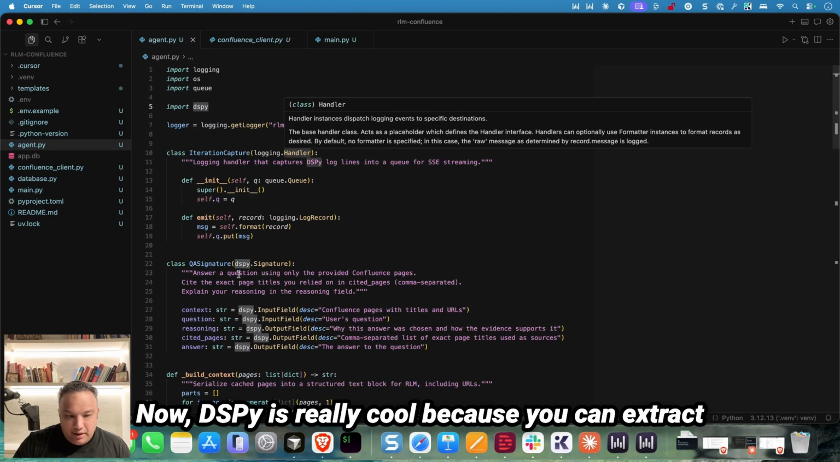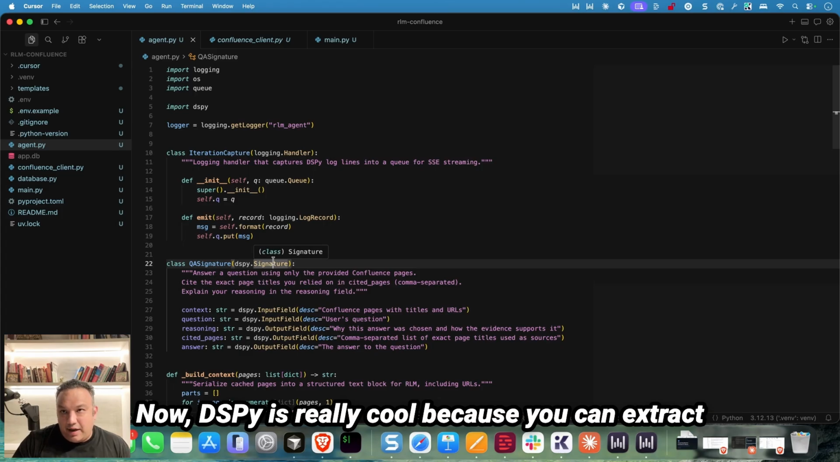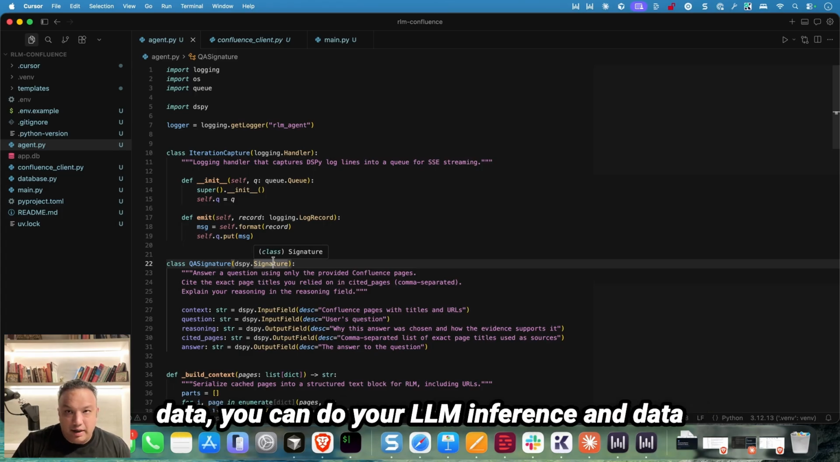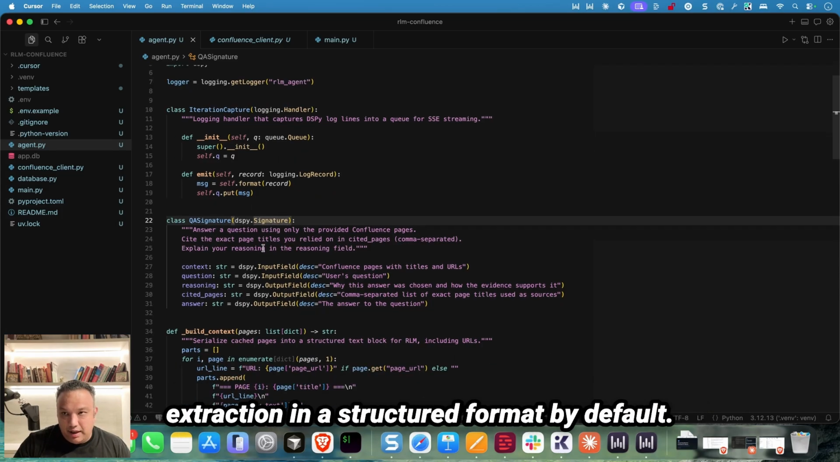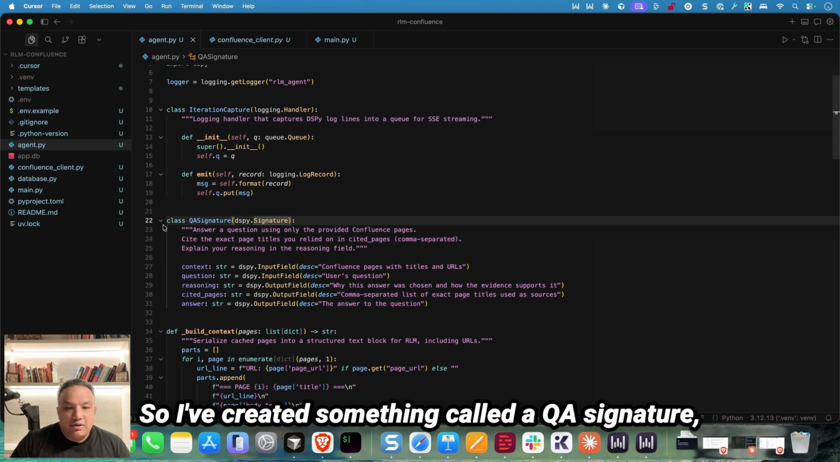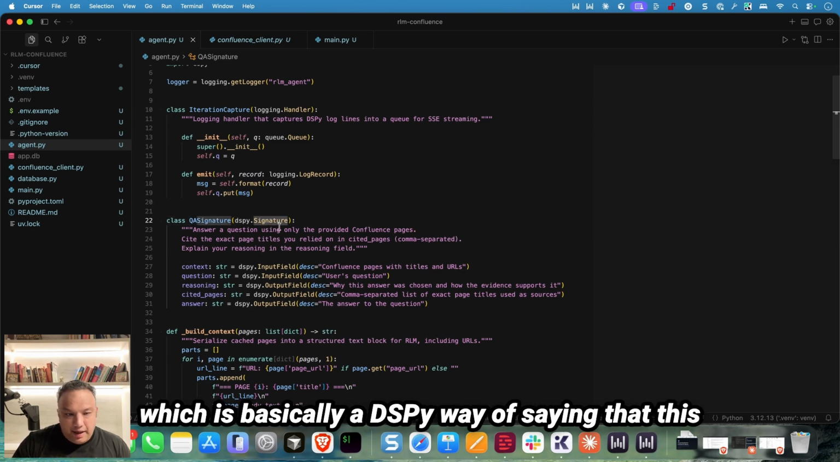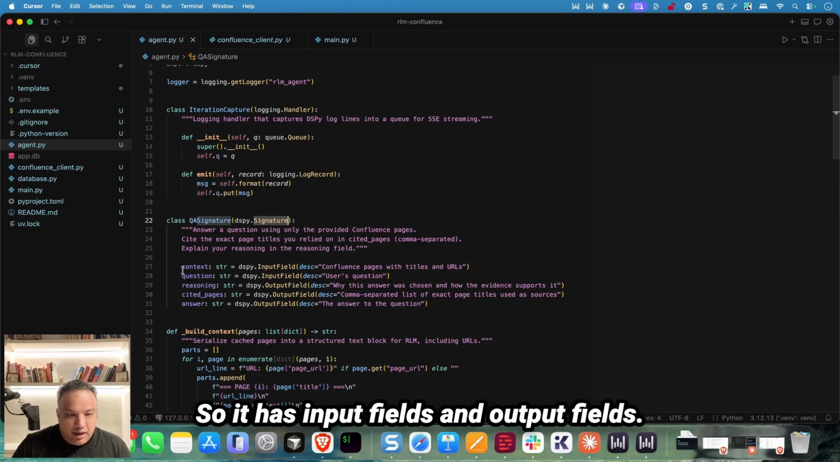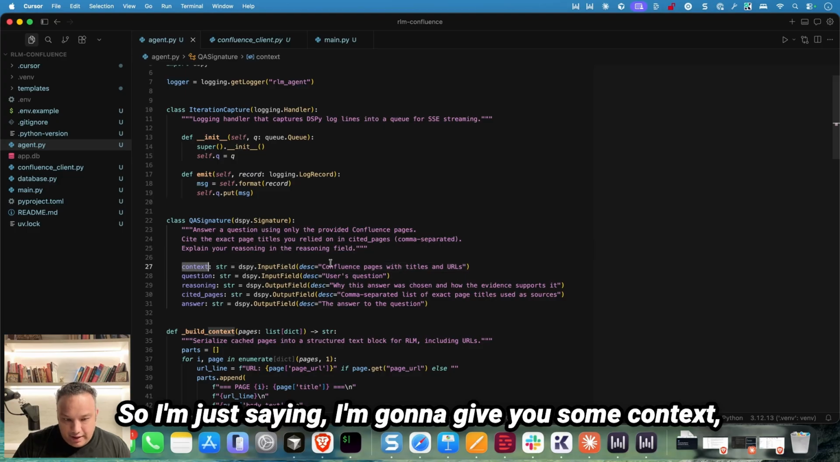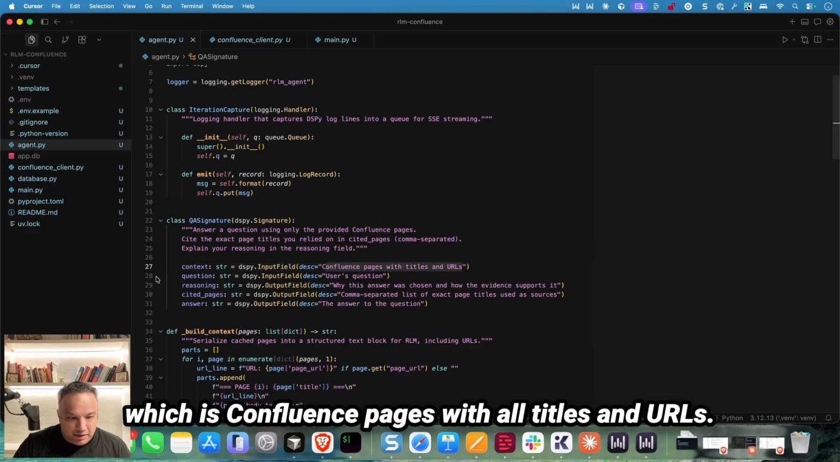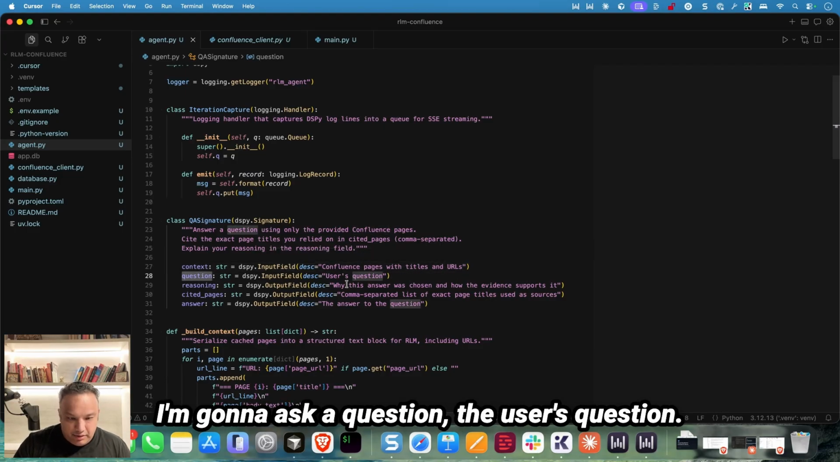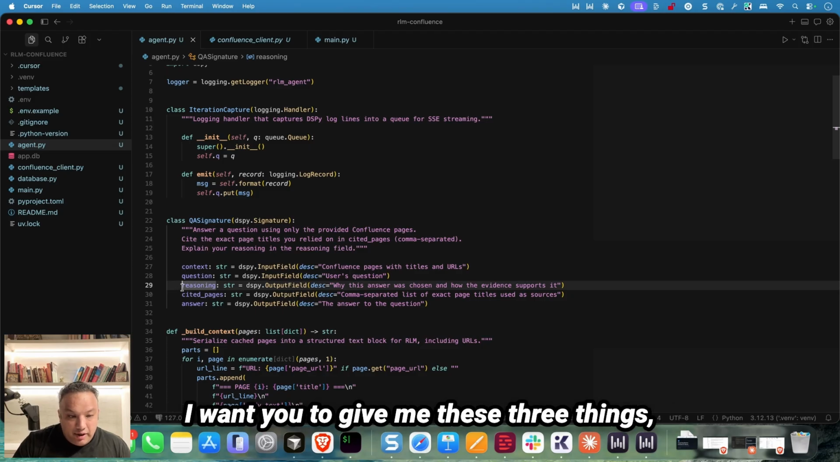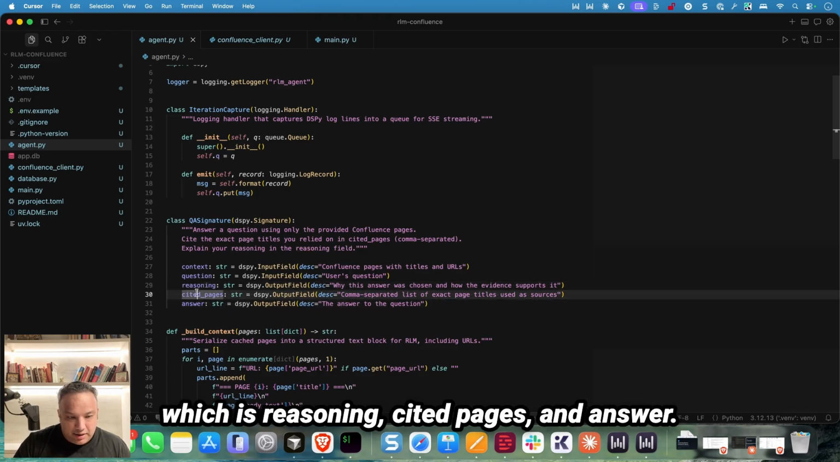Now, DSPy is really cool because you can do your LLM inference and data extraction in a structured format by default. So I've created something called a QA signature, which is basically a DSPy way of saying that this is the logic it would use to extract it. So it has input fields and output fields. I'm just saying, I'm going to give you some context, which is Confluence pages with all titles and URLs. I'm going to ask a question, the user's question. I want you to give me these three things, which is reasoning, cited pages, and answer.